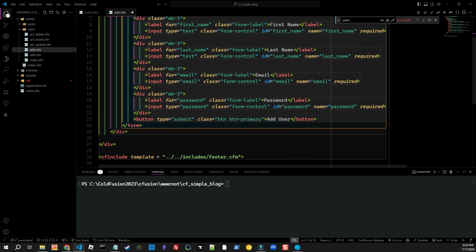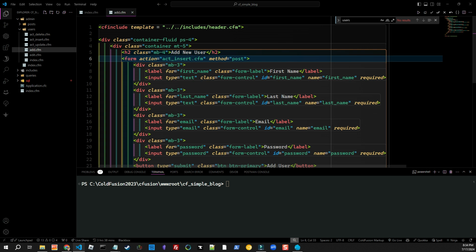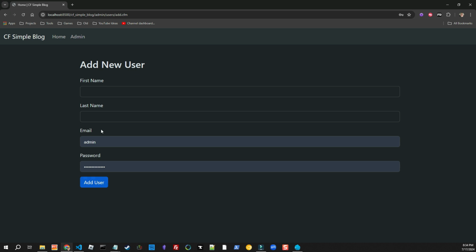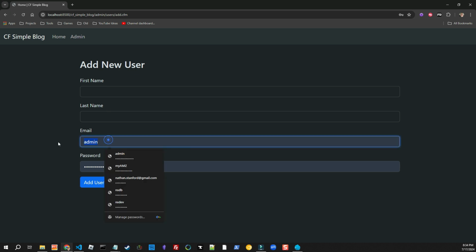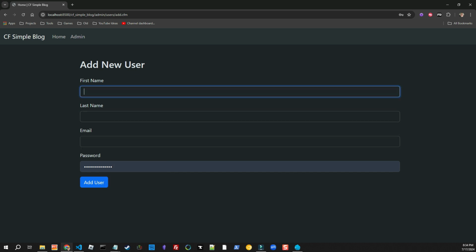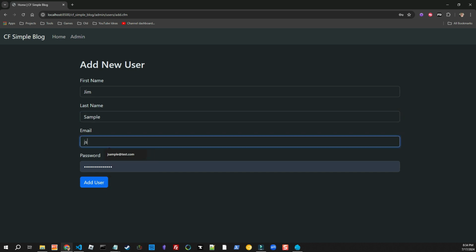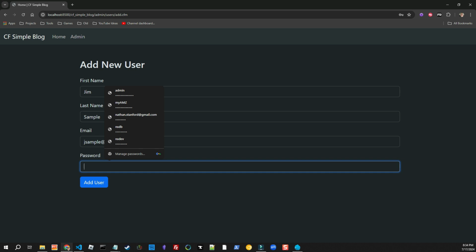And since this is a primary button, it should look blue, which is what we had for the other button. So let me hit refresh. And so it's blue, and it's all ready to go. It's thrown in something in here, but we don't want that. So we're going to add a user, and I'm going to simply add Jim Sample at jsample at test.com, and I'm going to do a simple password and leave it at that for right now.